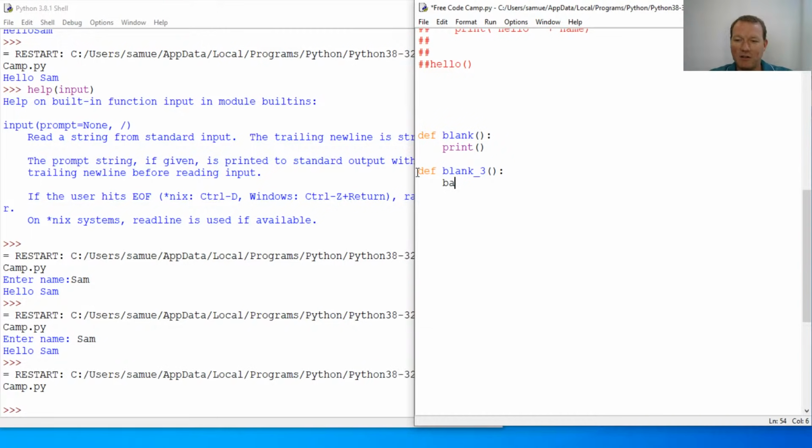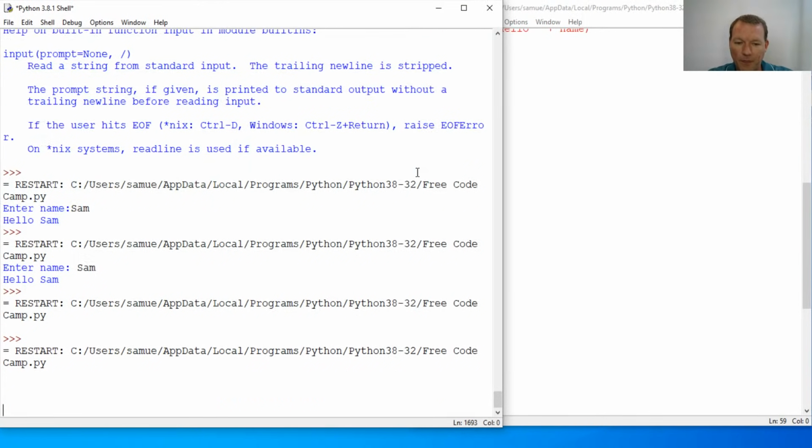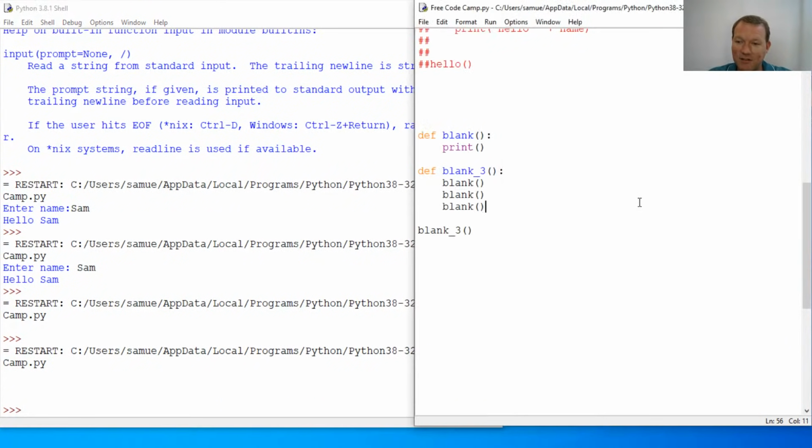So now I'm going to call blank 3 times. The reason why I'm showing you this is I know I could use print, but the point of this exercise is to show you that you can begin to utilize this. So now I got 3 lines.